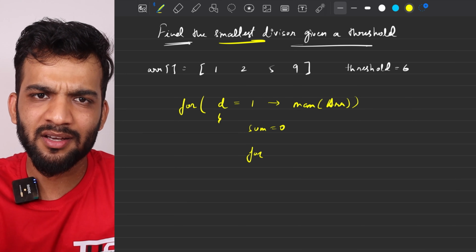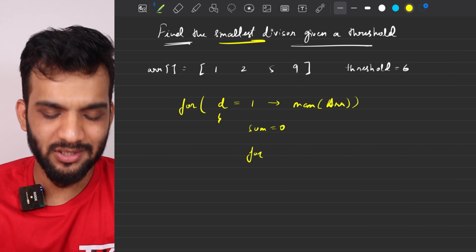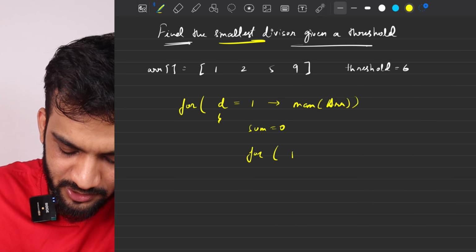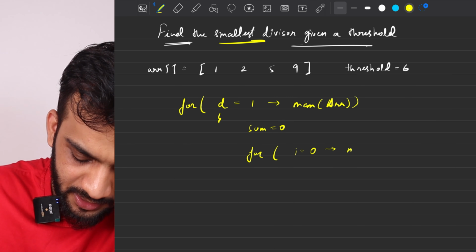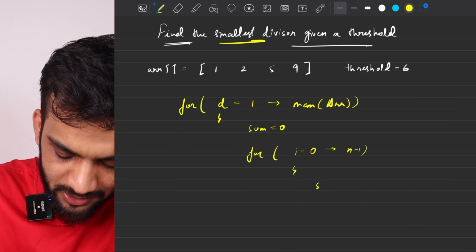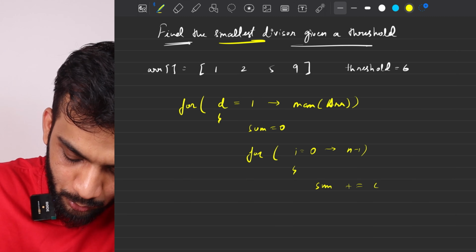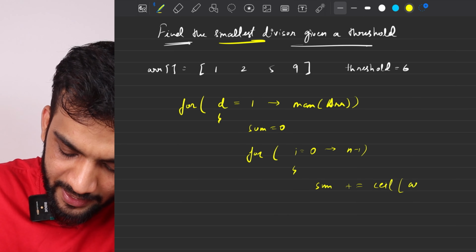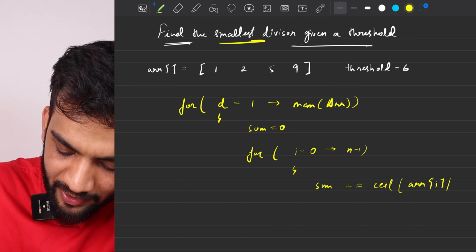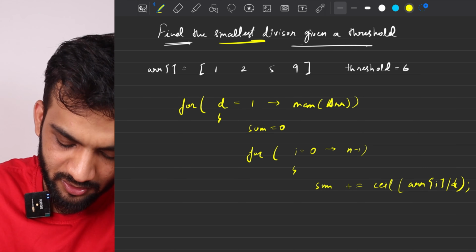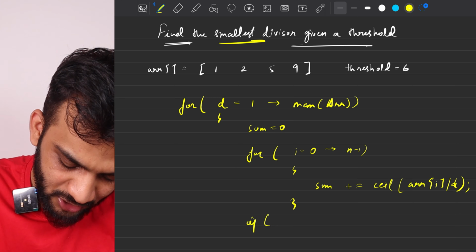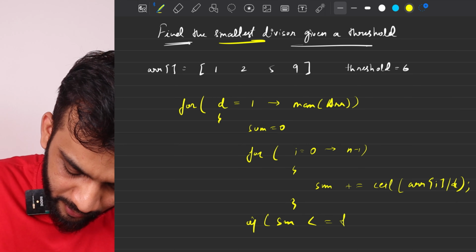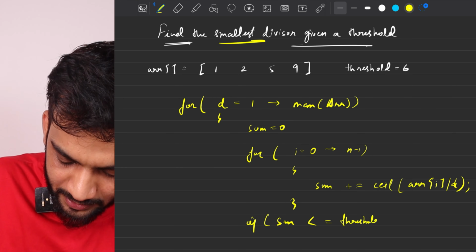In order to check, you can write a function or you can just run it over here. What you'll do is run it from i equal to 0 till the last element of the array, and you'll say sum plus equals the ceil value of array of i divided by the divisor. And once you have gone through the entire array, if the summation is lesser than the threshold, then it's yes.